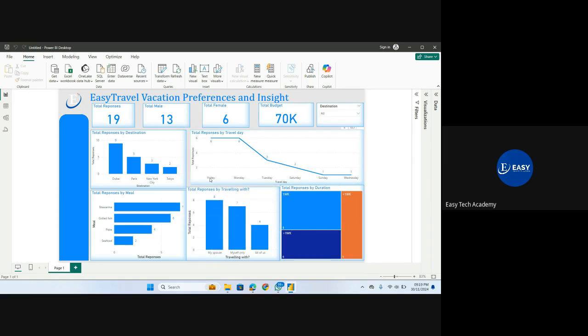So can you see now? The preferences have also changed here. People love to travel more on Friday. So if I'm preparing your ticket, preparing everything, Friday, you're taking off. Idea. So we can see how it works from Google Form to Power BI.